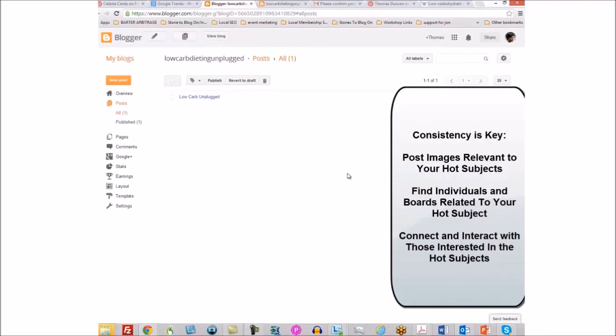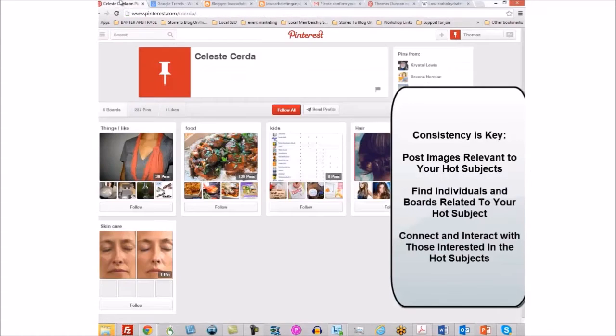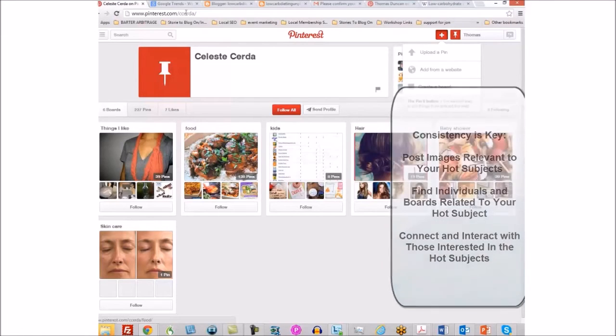Now, ultimately, your job is to get people interested in your profile and clicking back to your site. You do not want to direct link from Pinterest. You want to get them interested in going back to your site. So the consistent cycle of posting your own images, following people who are interested, and getting them interested in your images and following theirs is something that you're going to have to be consistent in order to get them back to your site.